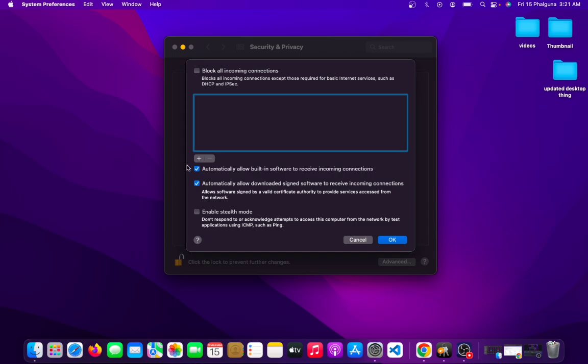Now here it is ticked automatically allow built-in software to receive incoming connections. And secondly, it is also ticked automatically allow downloaded signed software to receive incoming connections. Allow software signed by a valid certificate authority to provide services accessed from the network. Now last, it is not ticked enable stealth mode. What it will do? Don't respond or acknowledge attempts to access this computer from the network by test applications using ICMP such as ping. Okay, so these are the options of firewall.